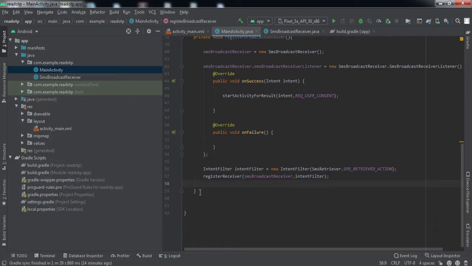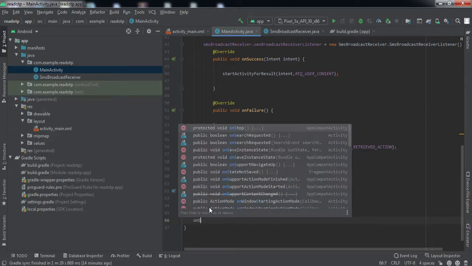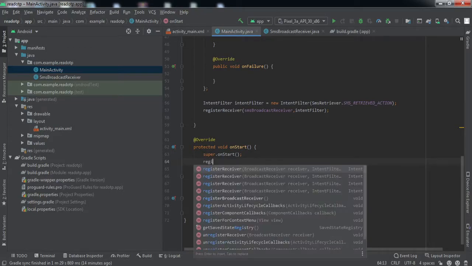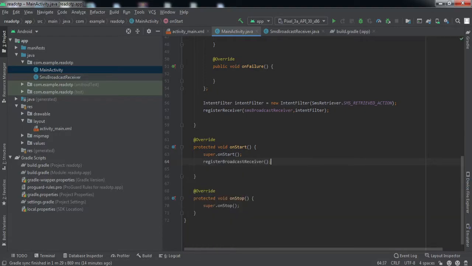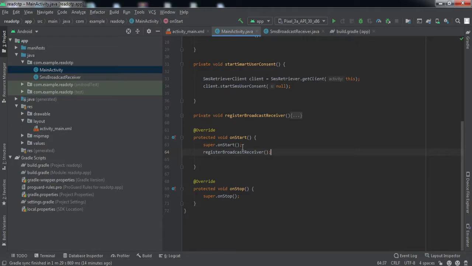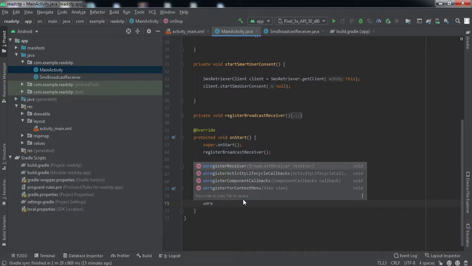Now we'll override two more methods. The first one is on start, and the second one is on stop. Basically, when on start is called, we want to register our broadcast receiver, right? So we'll call this particular method. We'll call this method when on start is called, and in case of on stop, we'll just unregister it to prevent the memory leak, right?